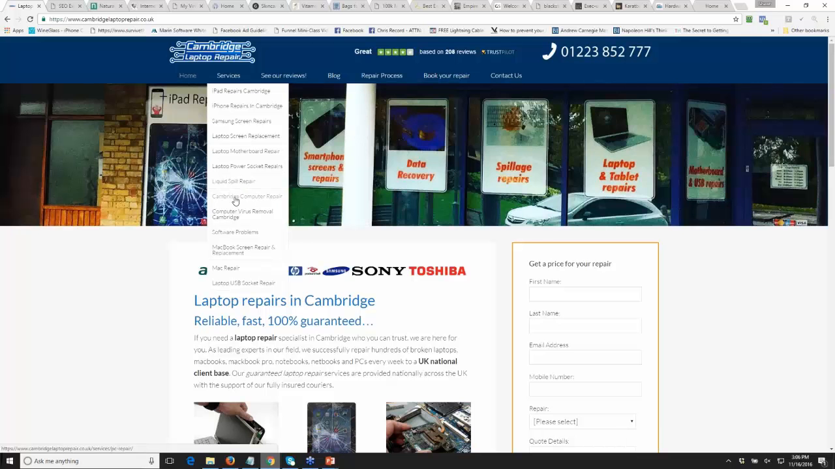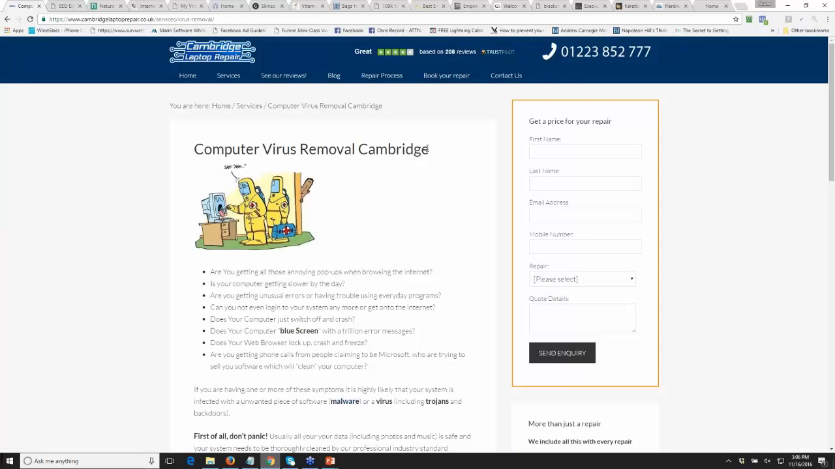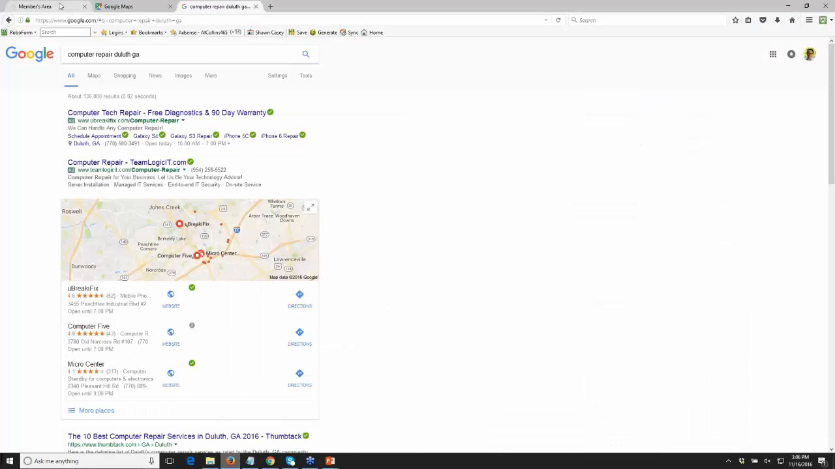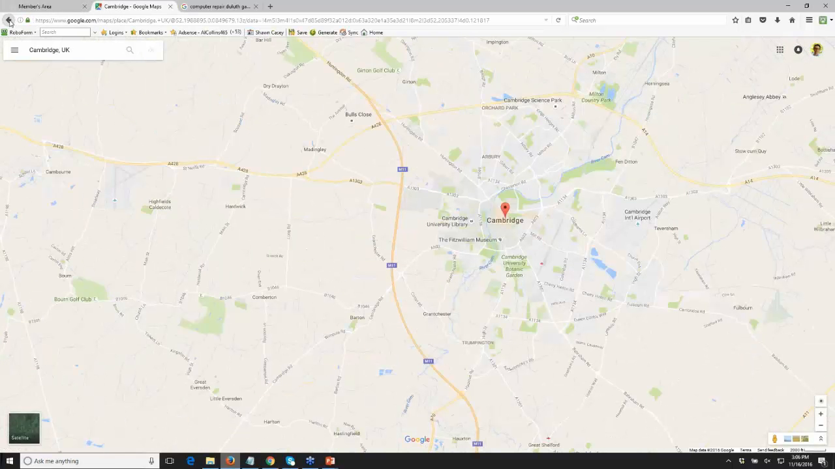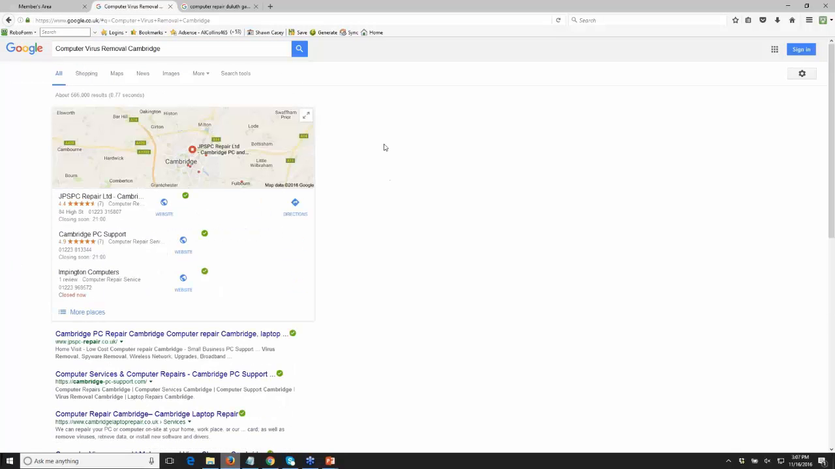Like, okay, computer virus removal Cambridge, right? So this is obviously not the main domain page or anything else, but if I go search this term, this page is going to rank. Hang on. I've got to make sure I get to Google UK or it's not going to work the same. As soon as I get into Maps, here we go. You can see that this is going to rank for something. Can't tell you it's going to rank number 1, but I wouldn't be surprised, right?